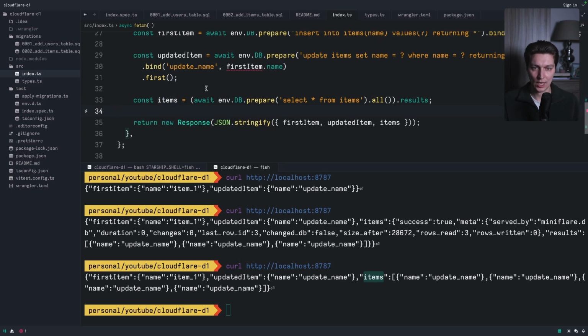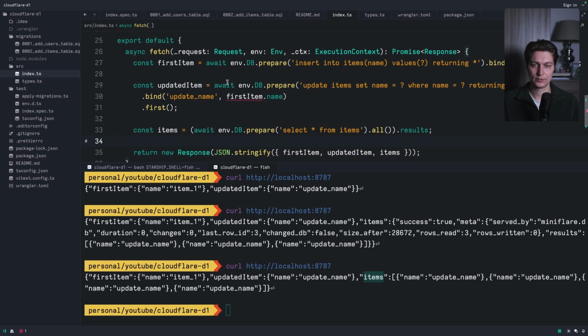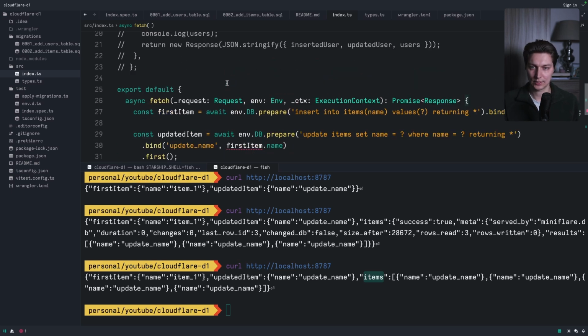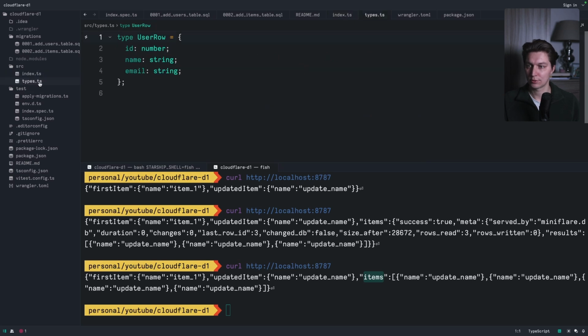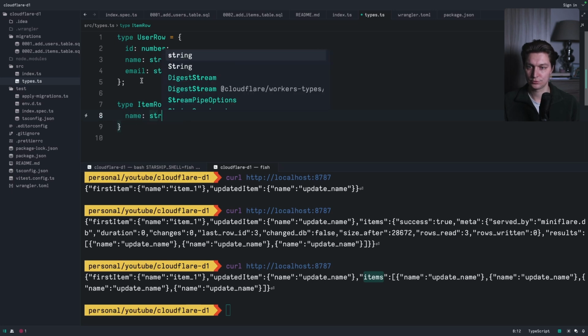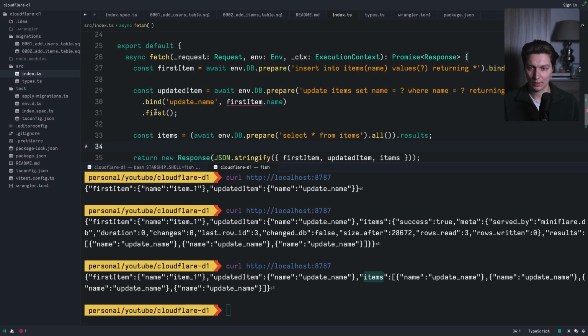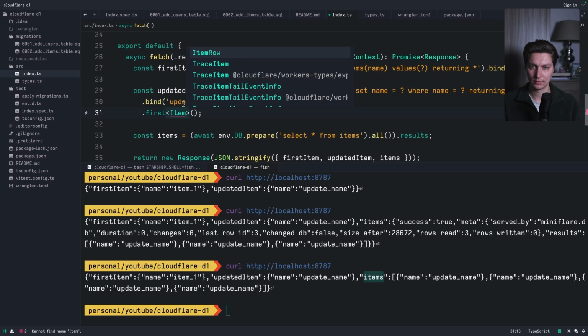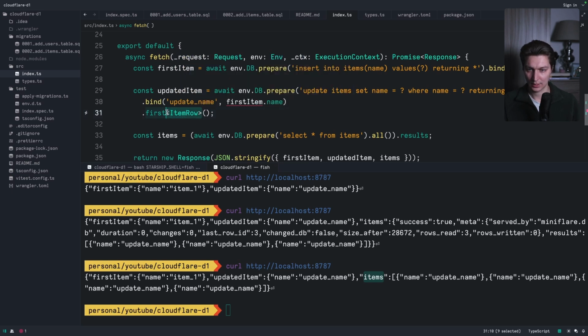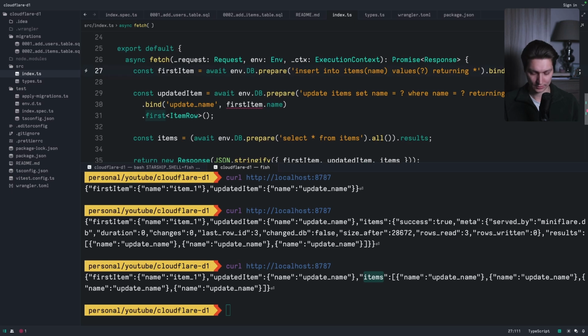If you are into TypeScript, you'll probably want types for that, and types are supported out of the box. So I created these types here for the user, but we'll do the same for our new items. So let's say type ItemRow equals name string. And now the only thing we need to do is, everywhere where we call this first function, right here and here, we just want to pass a generic, and it will be ItemRow. Save, and we can do the same for other places like this.